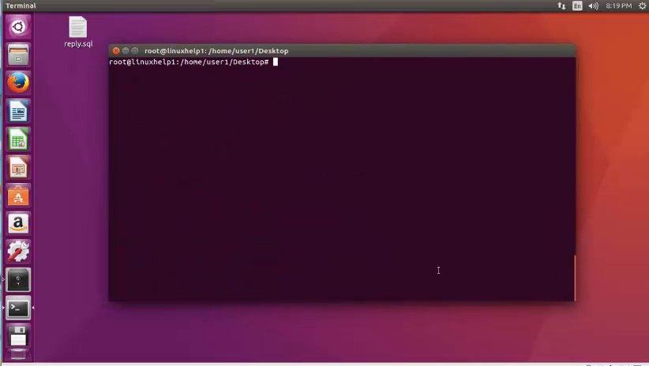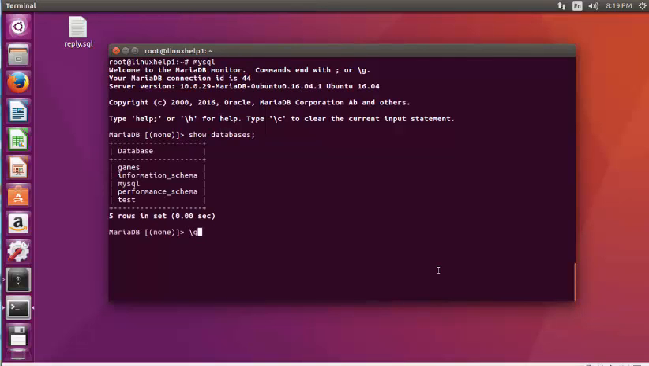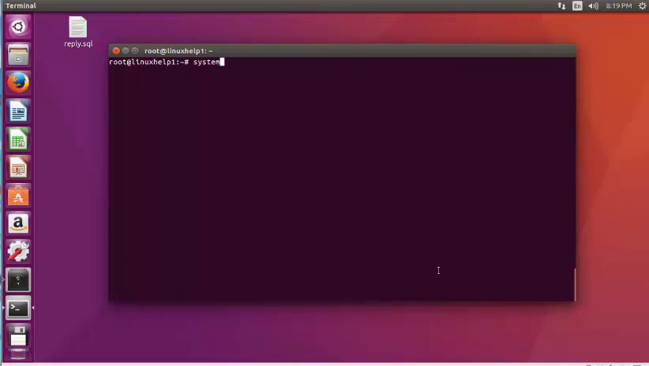And next step, inject the reply.sql file into your DB. Press enter. Now it is injected. Open the MySQL shell. Check whether the database is available or not. Here the games database is available. Now restart the MySQL service, press enter. Restarted.